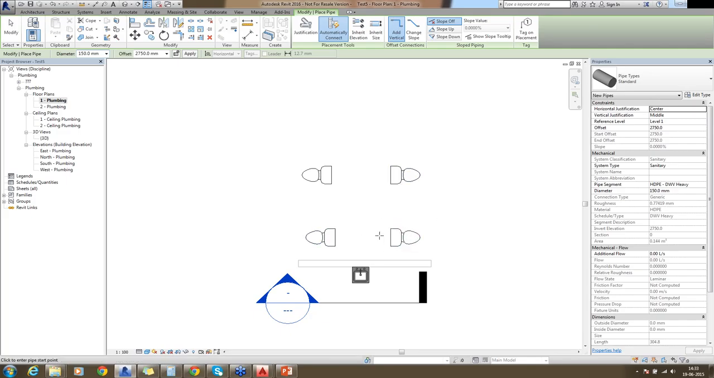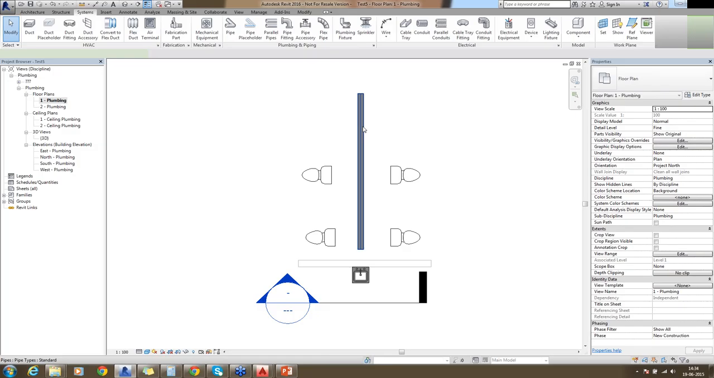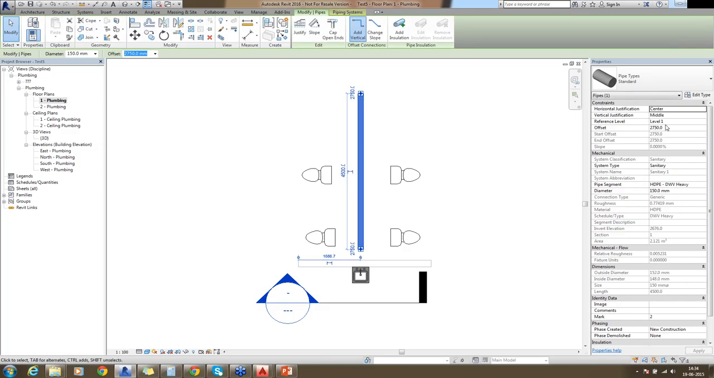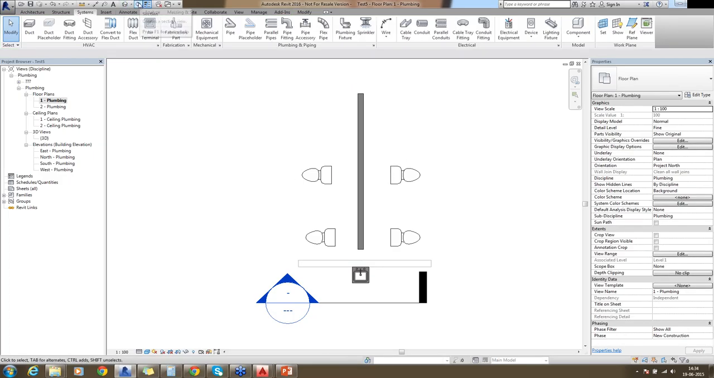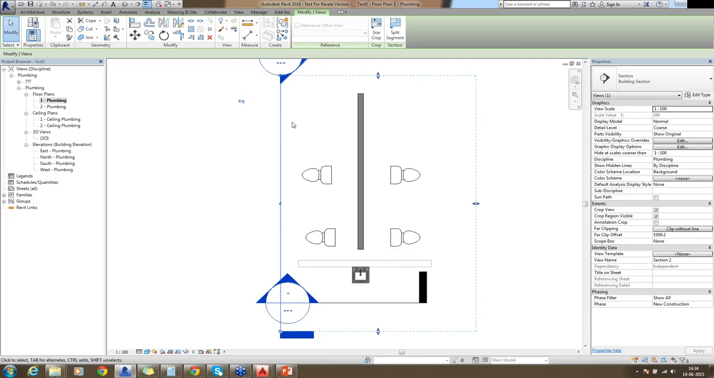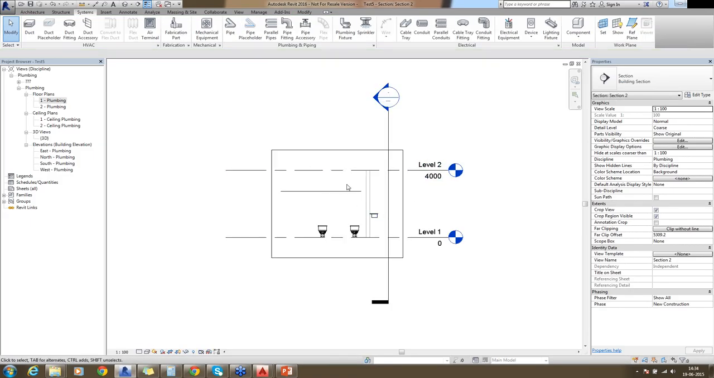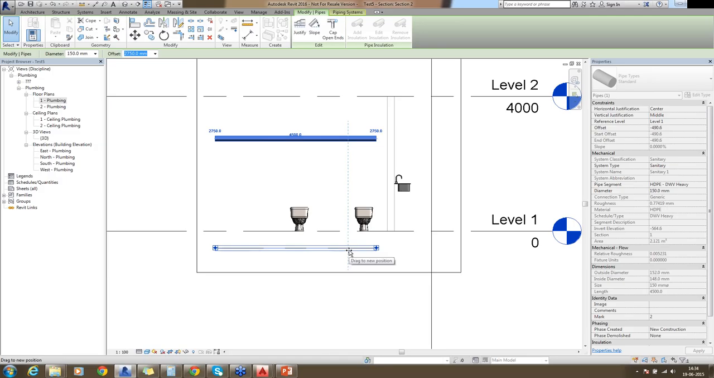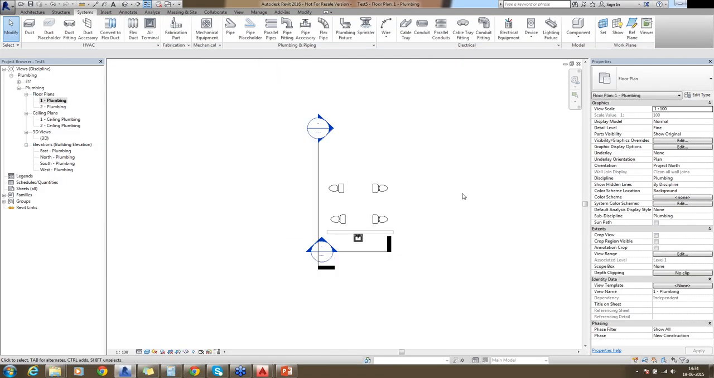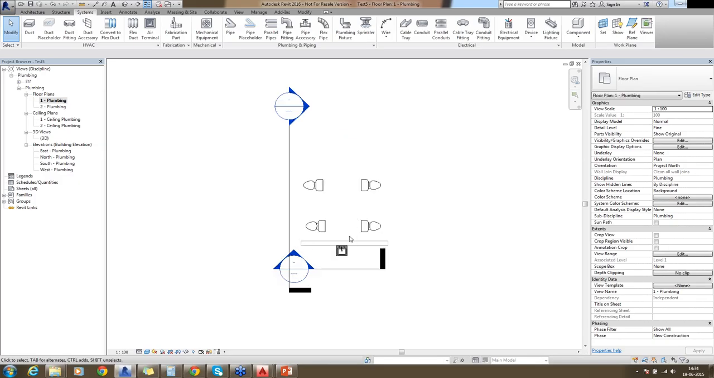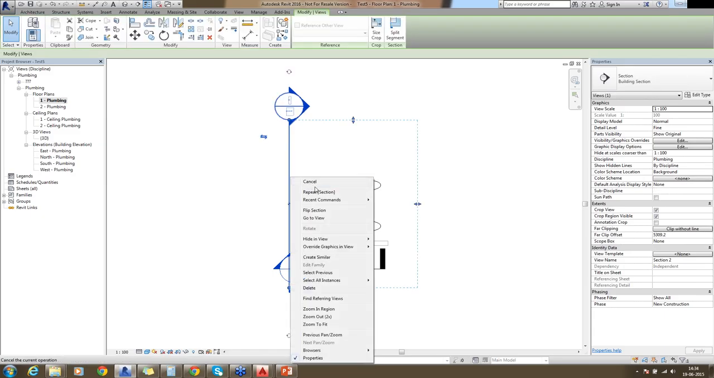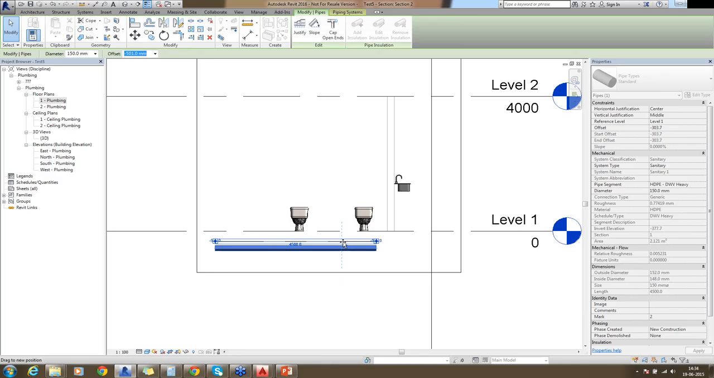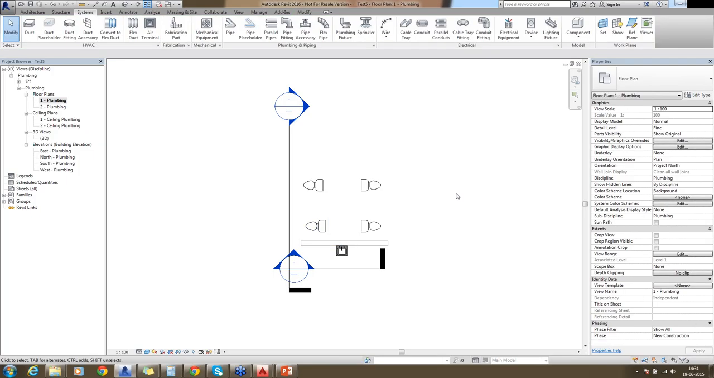Okay, we remember we have created connector 100. I'm connecting one frame, drawing like this. Elevation of this pipe is 2750, but it should be below this slab. See here, if we go into the section, the pipe will run below the level, so this pipe is not visible on floor plan.